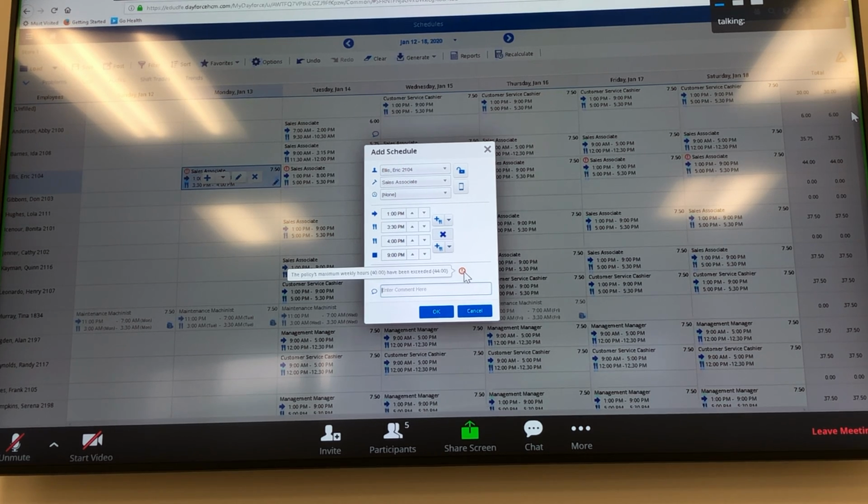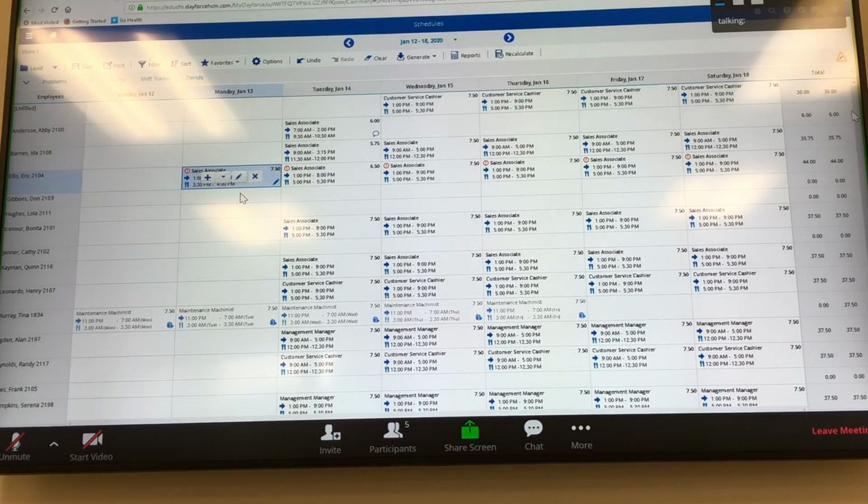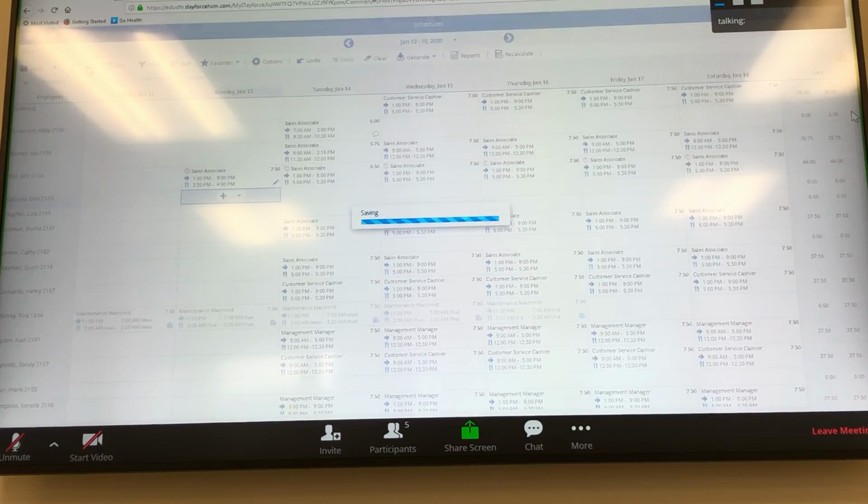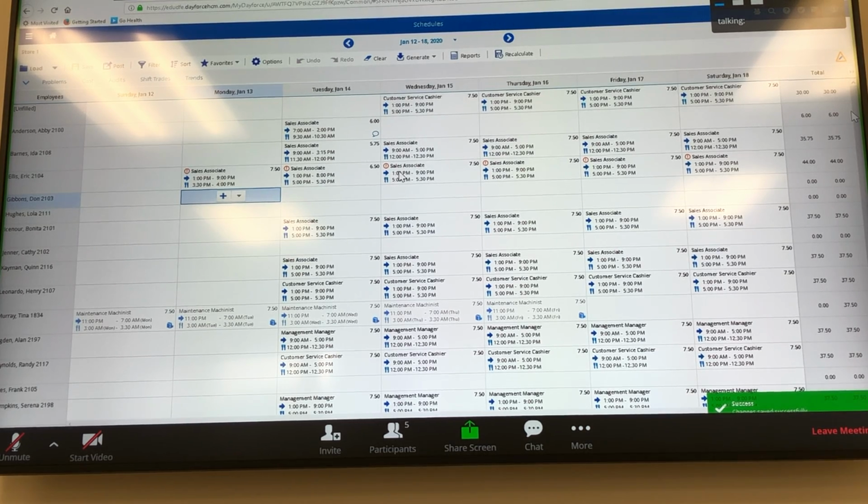And this little exclamation point is just telling us that he's going to have overtime if we schedule him for this shift. So again, that's based on the rules that we built in behind the system. It's giving us a warning about overtime. So if that's okay, we can just hit okay. And now we have Eric scheduled from 1 to 9 on Monday, and I'll save that change. Okay. Now just a reminder, the schedule is not yet posted, so no one can see it until we post it. So all these changes we're making, we're the only ones that can see it. Now that's how you add in a shift.